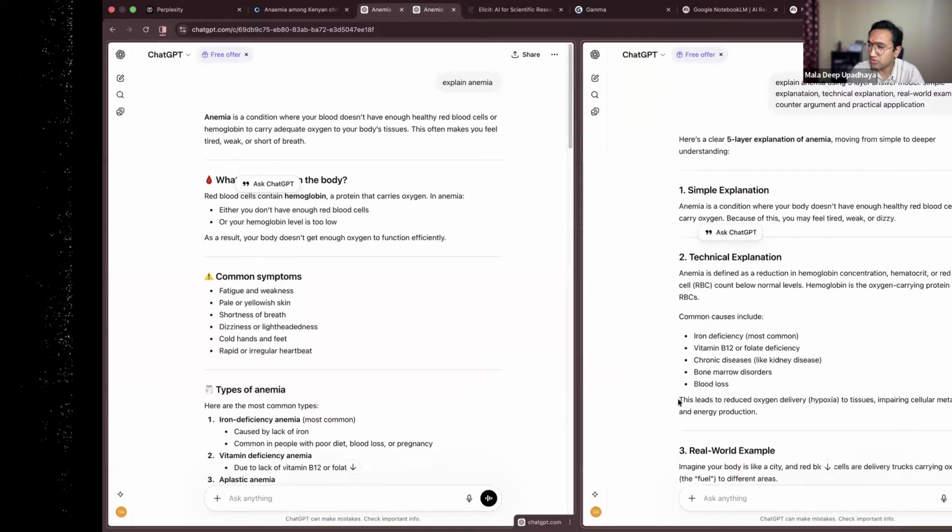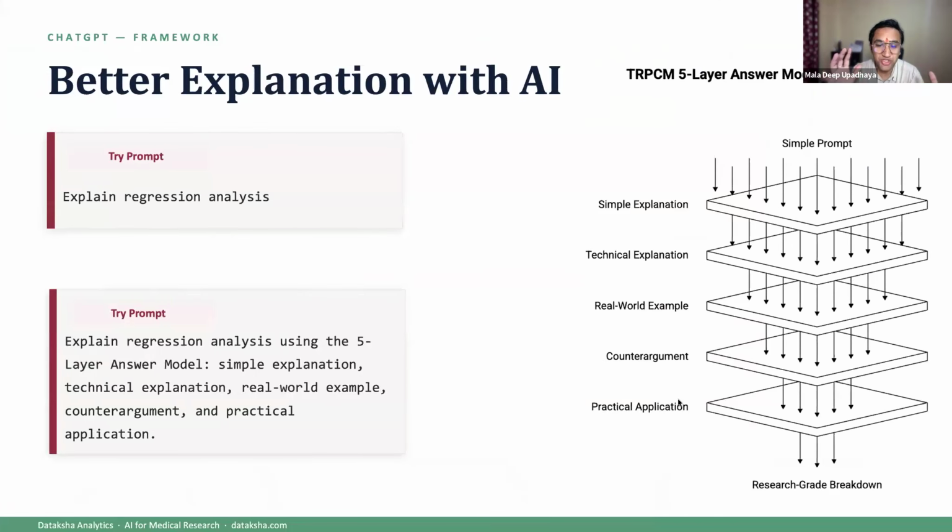So you don't have to do anything, you don't have to buy premium just to get the premium answer. You just have to change the way you ask, right? So instead of the prompt "explain regression analysis", you can try the five simple layer model prompt. You can take a screenshot. I'll also share everything. The five simple layer model will give a research-grade breakdown of your topic. So this is how we use ChatGPT.